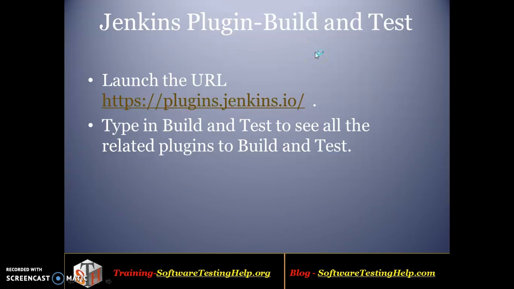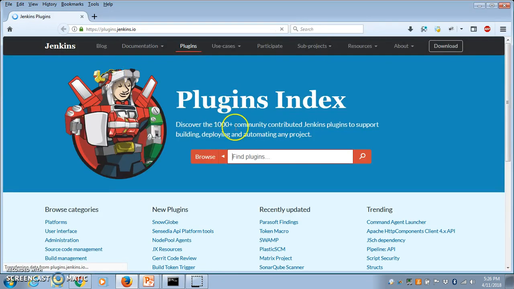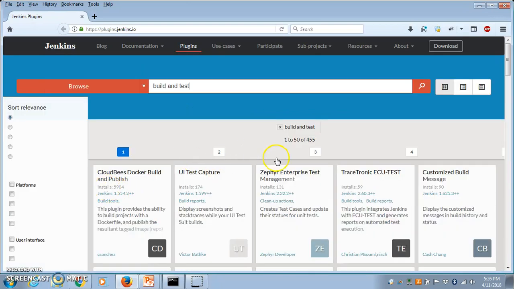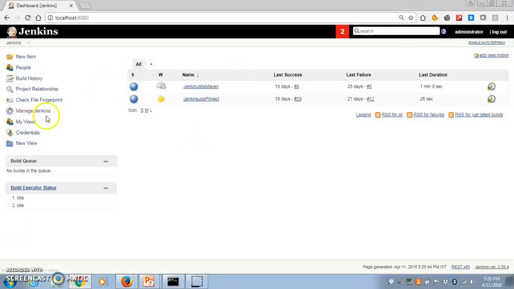Now for build and test, you need to go to the URL. So here you have to just type build and test. You will get all the plugins related to build and test. See, all these are the plugins related to build and test.